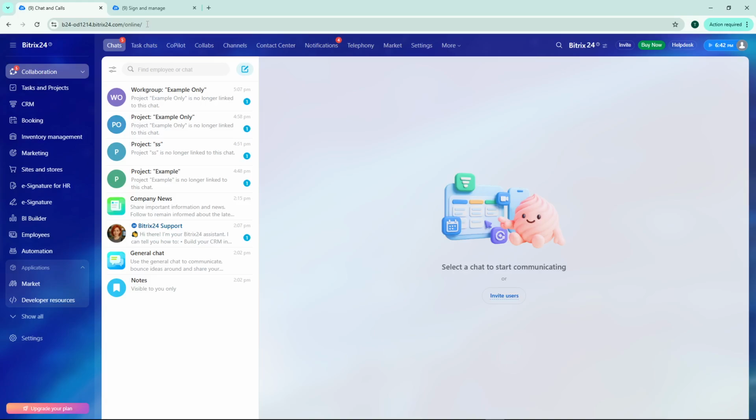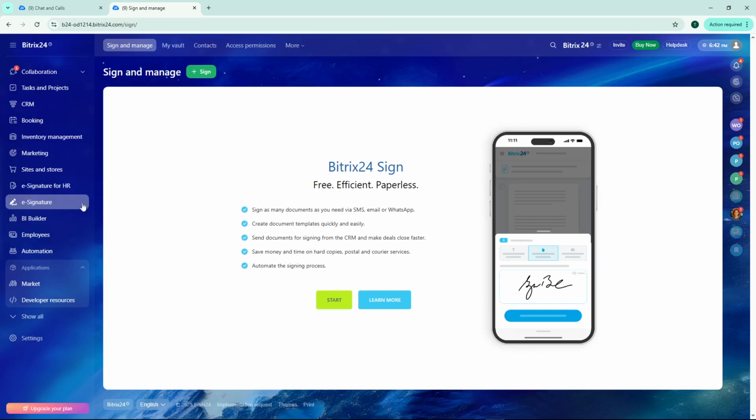After you've successfully logged in, take a look at the left panel of your screen. This is where you'll find various options and features to manage your account. From this panel, click on e-signature. This section is specifically designed to help you create and manage digital signatures that can be used across your emails and documents. It's a powerful tool for maintaining professionalism and ensuring your communications are properly authenticated.